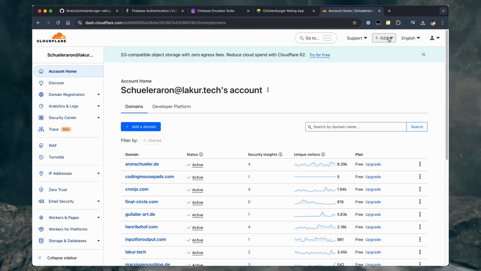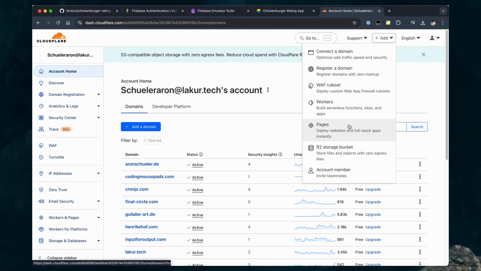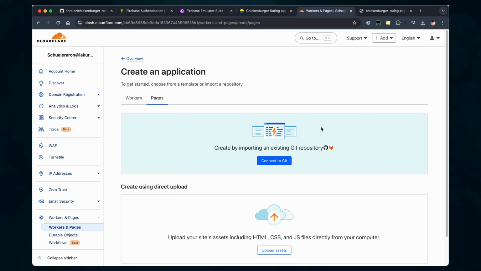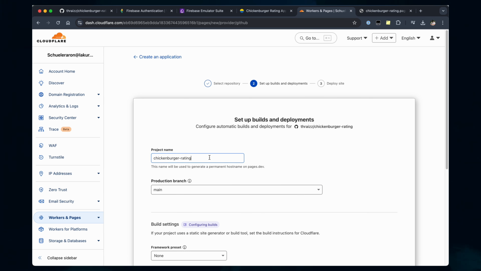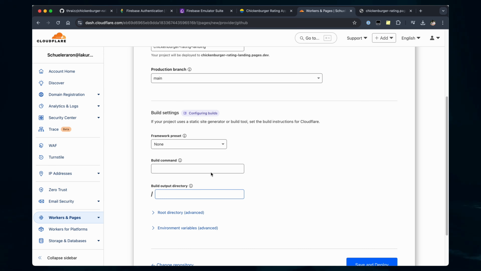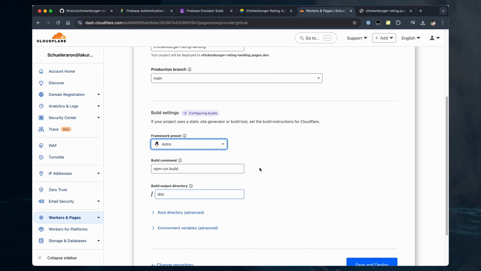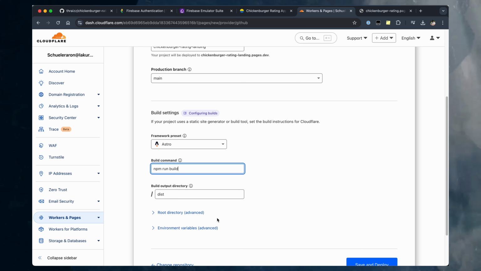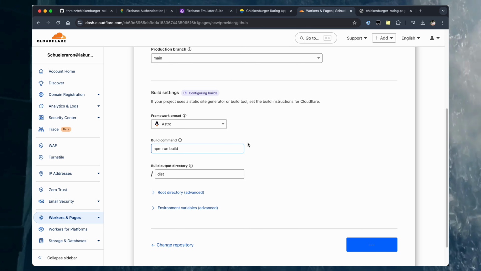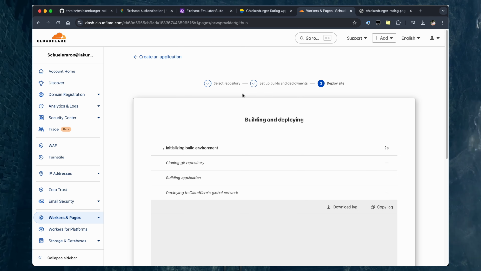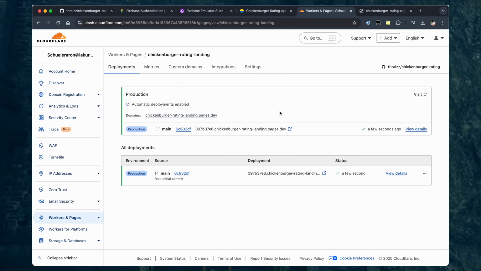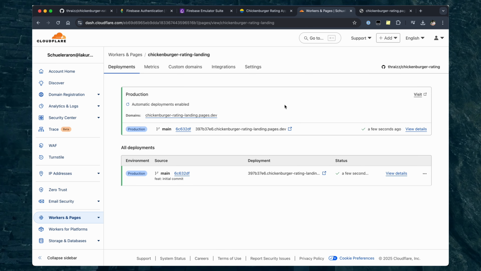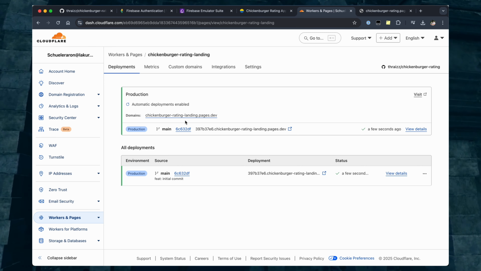We click the add button at the top, and then select Pages to create a new web application. I use the connect to Git function to link one of my GitHub repositories to this Cloudflare page. This will trigger builds on each push to this repository. I give it a descriptive name, and then I select Astro as my framework preset. This will basically just run npm run build, and it's almost the same for every frontend framework, but nonetheless it's a pre-configuration. The first build was successful, and Cloudflare gives us a new domain for our Pages project.